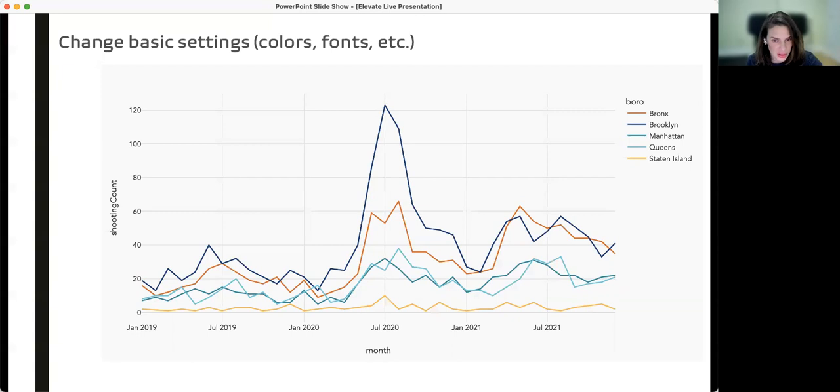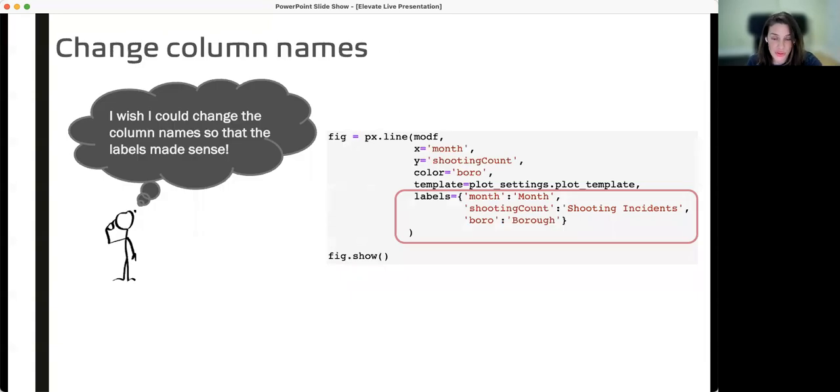But the next thing that you might notice is the axes labels don't look very professional. They're not capitalized. They're not real words. The legend title is similar. So you can very easily map these default column names to more professional looking versions. And you can do that using the labels dictionary in your Plotly code. It's simply a dictionary mapping, like I said, the column name to whatever you want the label for that column name to look like.